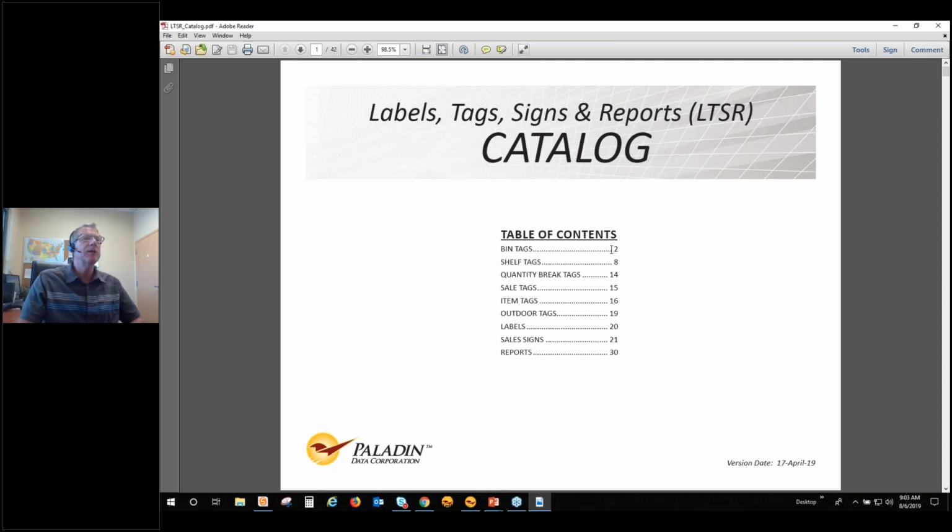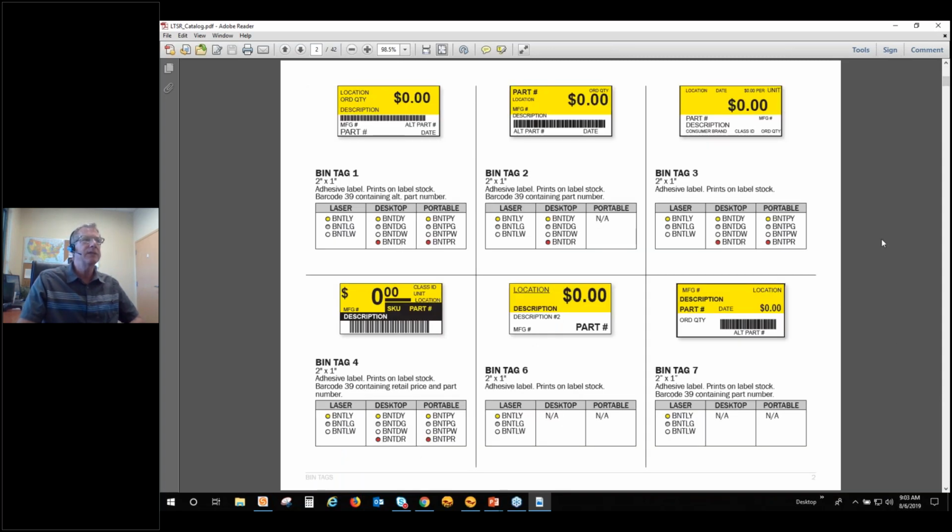It starts out with the table of contents, shows you that we have multiple pages of bin tags, shelf tags, quantity break tags, sales tags, item tags, outdoor tags, as well as labels, and the different labels and the different sales signs, as well as reports. So it's about 30+ pages. If we go down through page number 1, you can see that we show a nice example of the different tags that we do support.